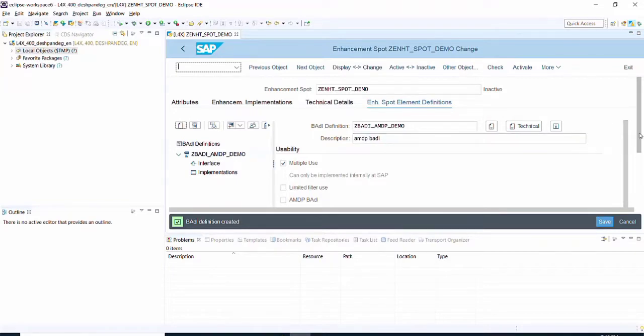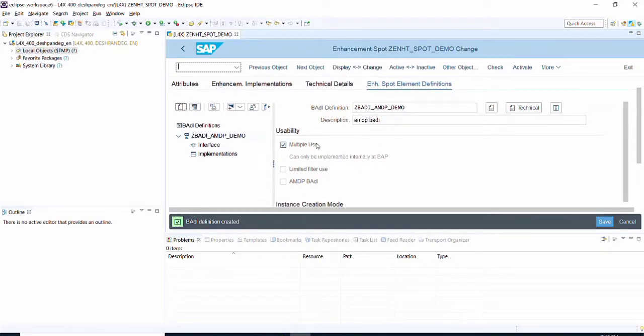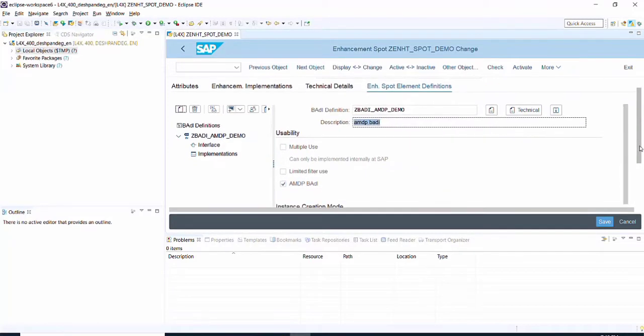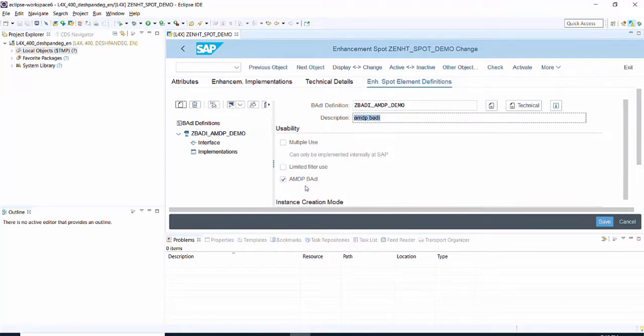Now once you are here, the first thing that you need to do is deselect the checkbox multiple use, because to begin with in this demo you will be creating an AMDP BADI for single use only. So deselect this and select the checkbox AMDP BADI. This is a very important step. Please do not forget this. Because this is an AMDP BADI, you will be creating an AMDP method inside this BADI. It will not be a normal method. So you have to deselect the checkbox multiple use and select the checkbox AMDP BADI.